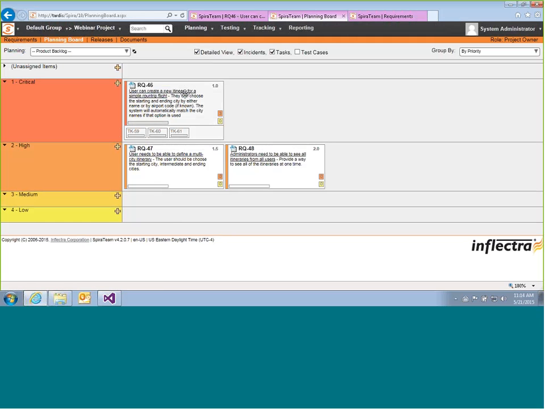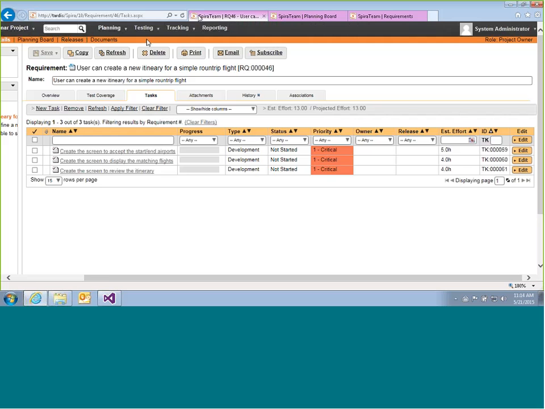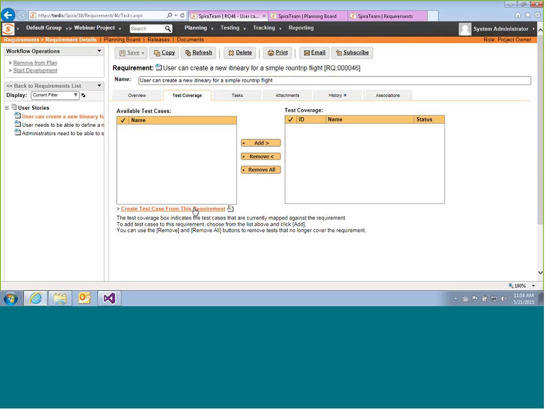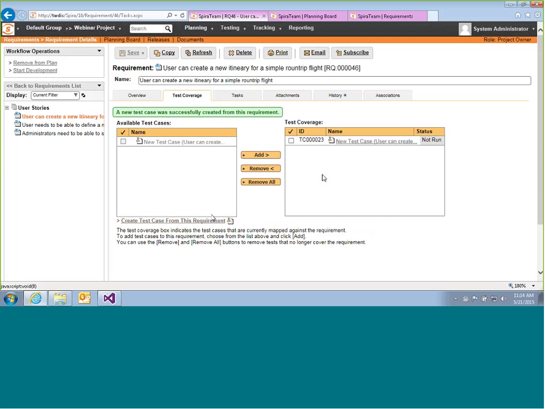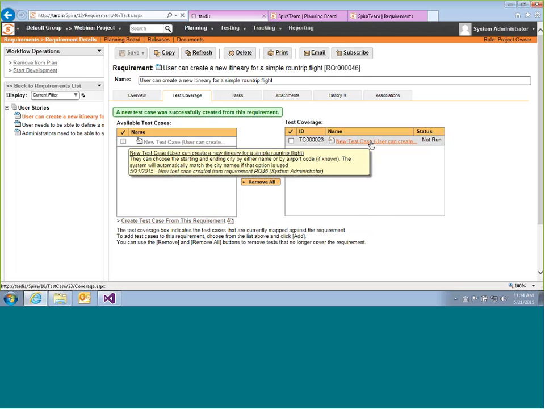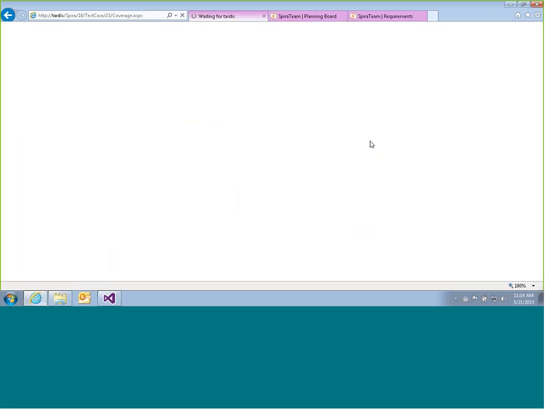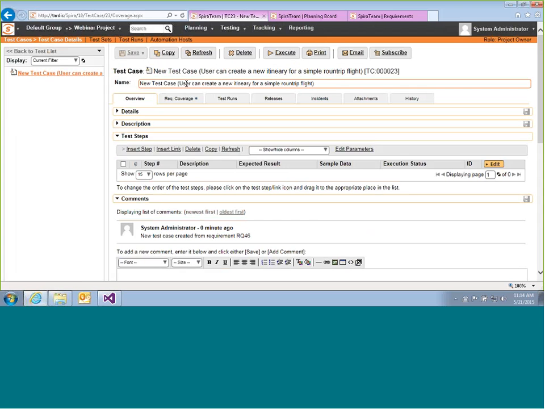If I go back onto that requirement, 46, I can go into test coverage, and I can create a test case directly from that requirement, like that, in one click. And if I now click on my test case, I can give it a little more information. So we're going to test that the user can create a new itinerary for a single round-trip flight. So I'll just change the name.